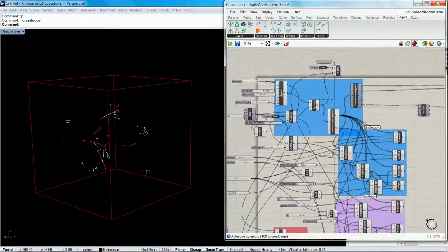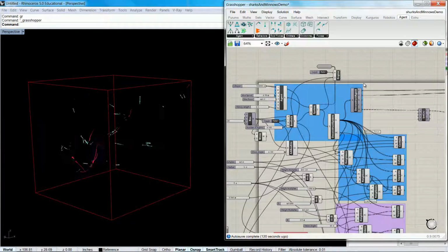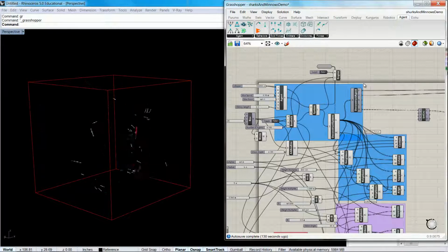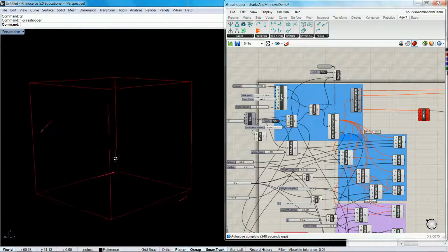I'll just let this play out, maybe at increased speed, the rest of this. Alright, so at this point, all of those minnows are eaten.